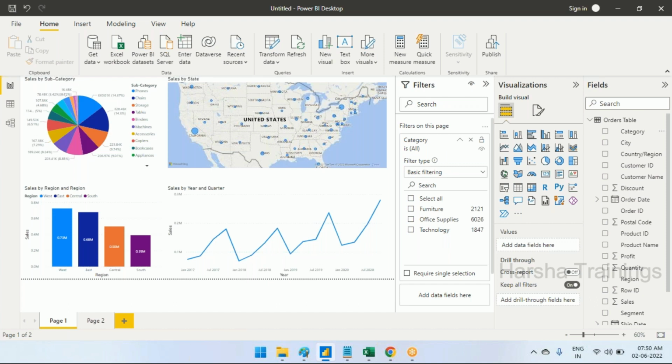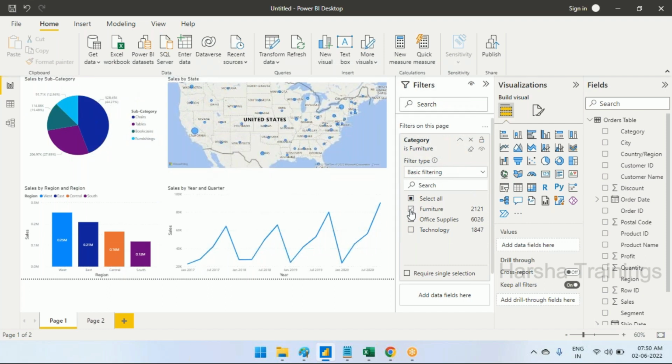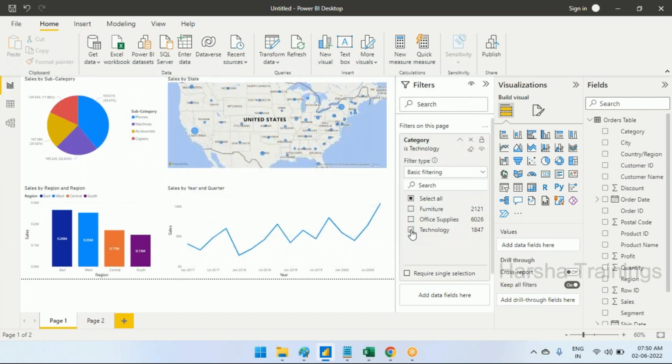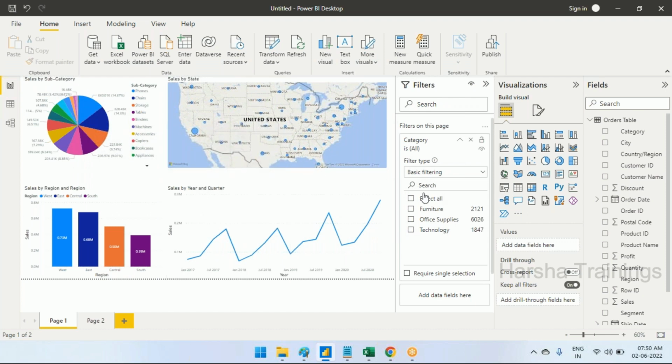Of course, we have filters at page level. Today I'm just going with filters on this page. Once you select the overall level, you can see how the furniture is performing, how the office supply is performing, how the technology is performing. So we can look at multiple things. If you look at all, it automatically takes effect and works here.